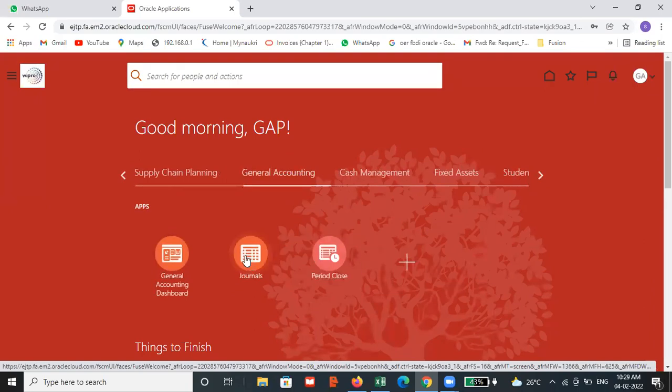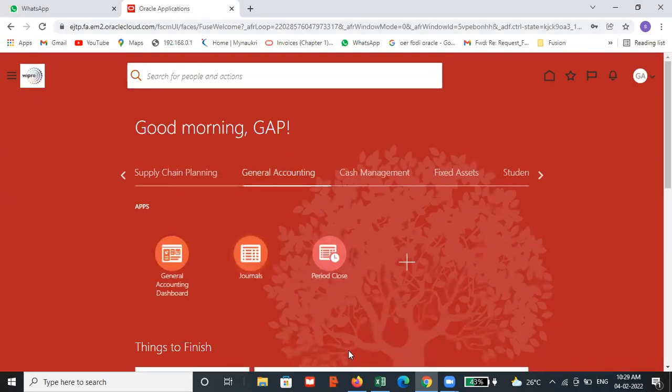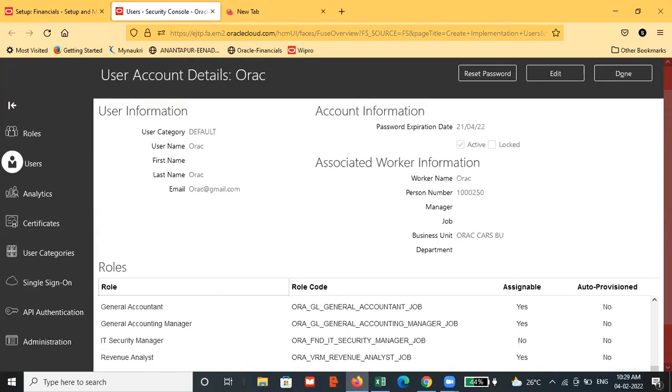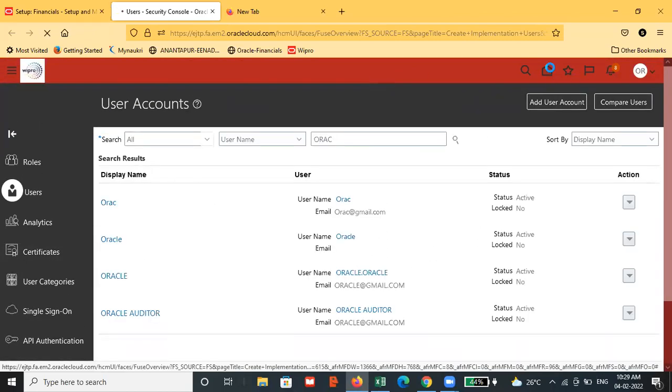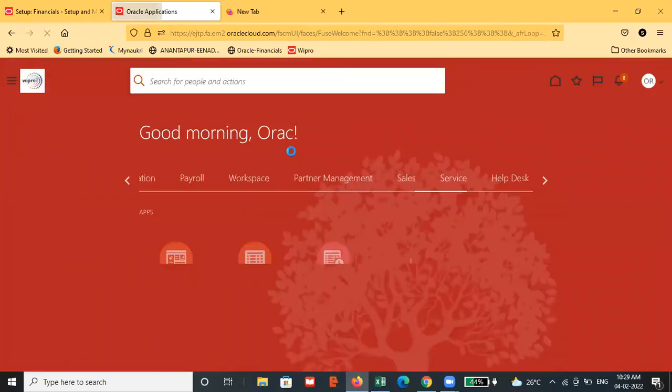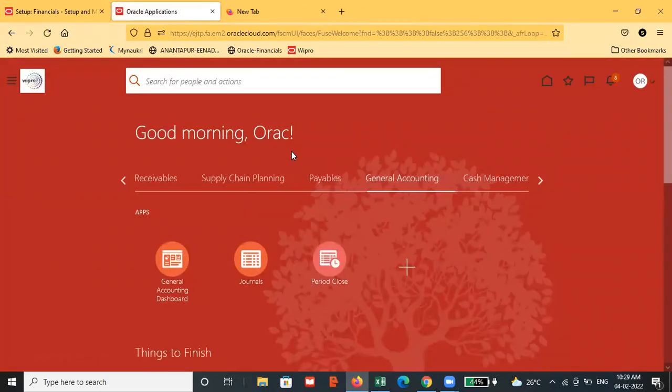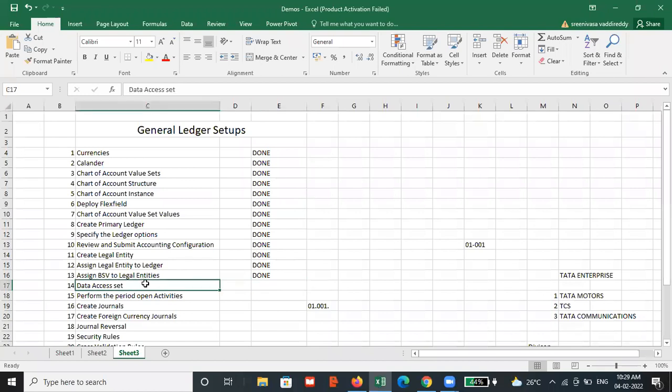Before creating the journals, I will show you one more difference. What is the data access set? Why should we give the data access set to the users? Data access set is very important for the user. It determines what data you are going to access in your company, the ledger access, ledger data. Without a data access set, you are not able to perform journals.